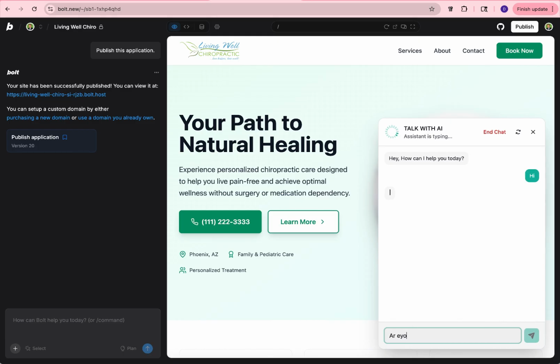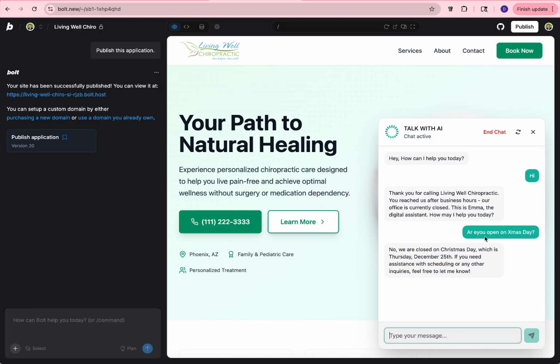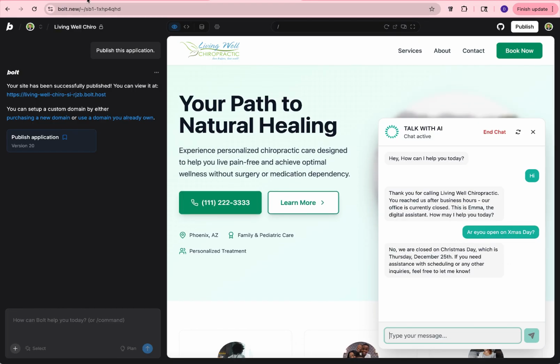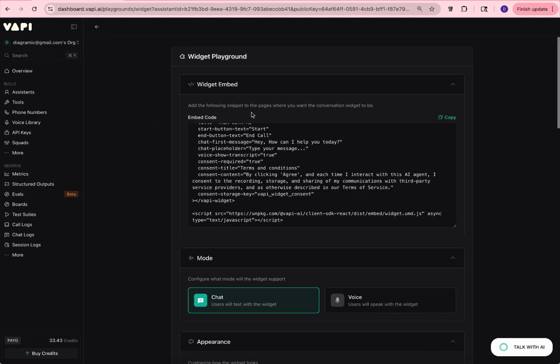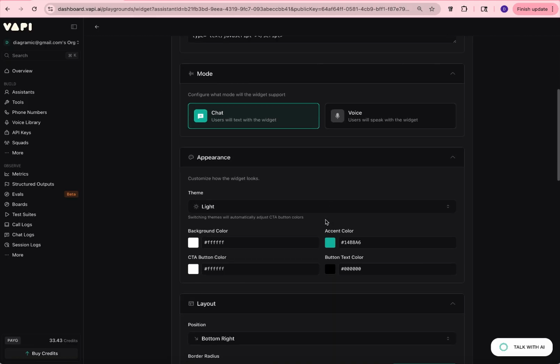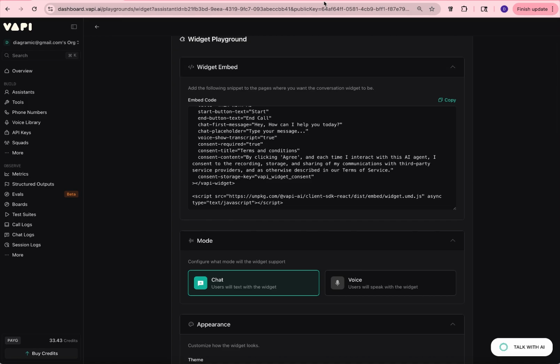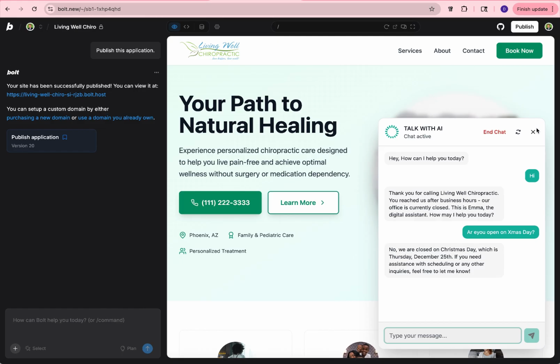Hi, are you open on a day? And as you can see, customers can mistype something, so that's still acceptable. Again, all of this knowledge base is coming from VAPI. So in this particular widget, we have a knowledge base, the whole long system prompt, how to configure it properly. So that's all you have to do, add the chat to your website. It's very simple, very, very easy.